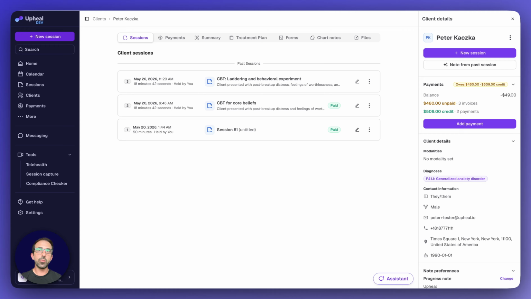Today we're talking Billing 2.0. We heard your feedback, we got lots of great input, and we thought really deeply about how to improve our client billing system, and we're excited to finally show it to you.